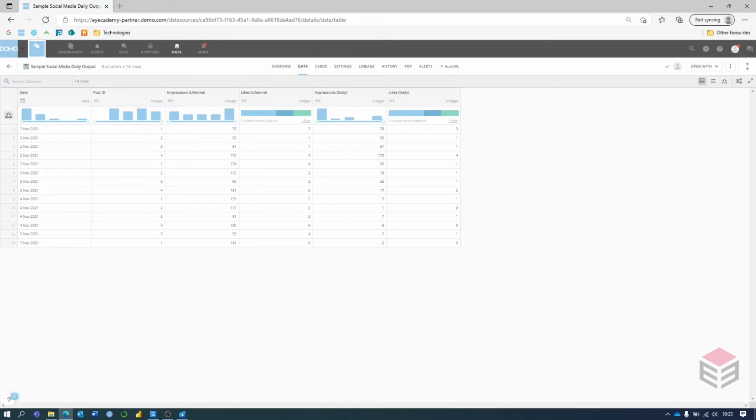What we've got here is a sample output from the data flow. Here we've got 4 posts that were posted on the 2nd of November, and the dataset goes up to the 7th of November. You see here we've got 6 columns. We've got the date, the post ID, impressions lifetime, likes lifetime, impressions daily and likes daily.